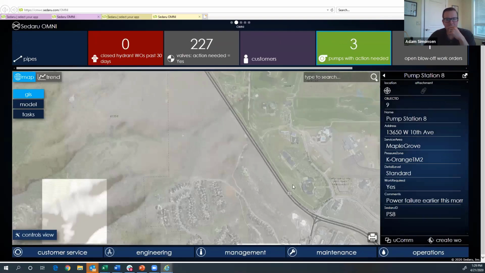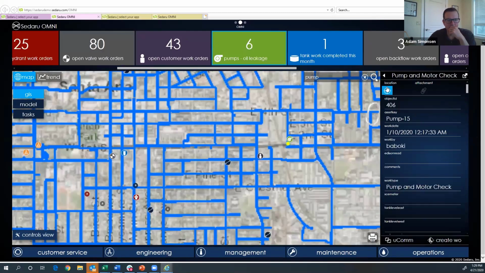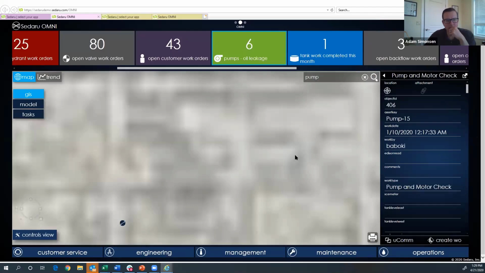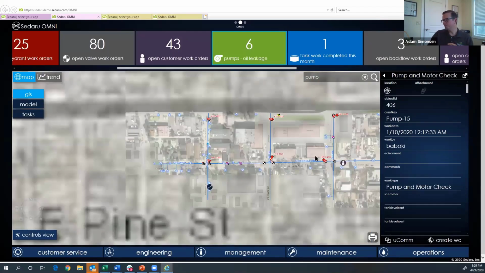So as I drill into any of these individual ones here, like in this case, I can go into one and then zoom in on the locations, and it should be bringing me right into the proper spot there.